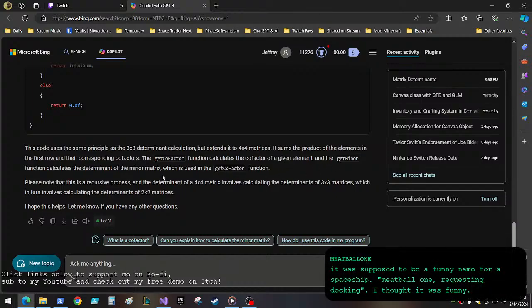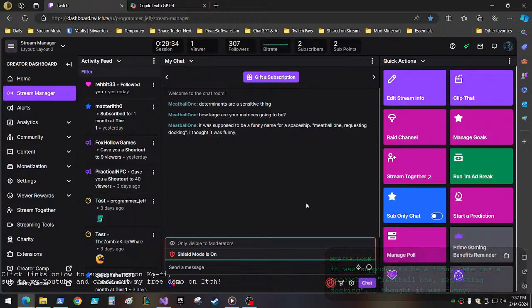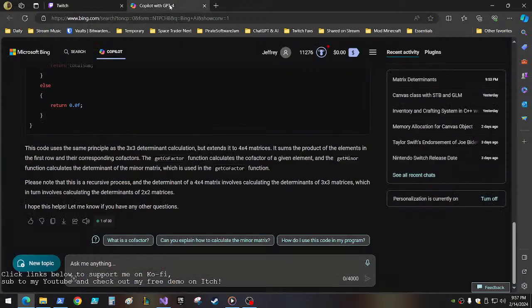Okay. It was supposed to be a funny name for a spaceship. Meatball 1, requesting docking. I thought it was funny. Oh my gosh, that's hilarious. Meatball 1 is about to launch. Prepare the sauce.